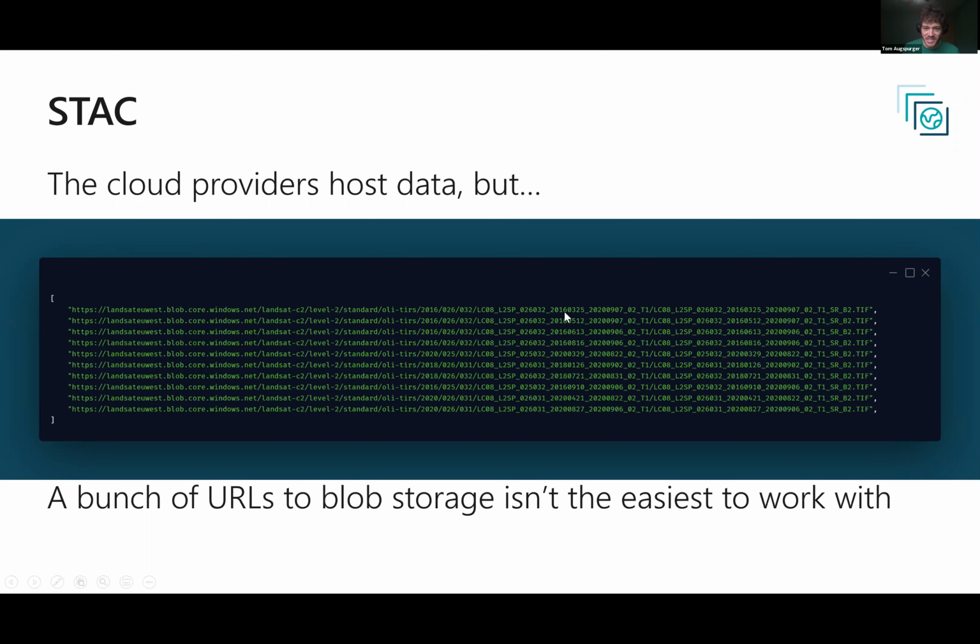There is some structure in the URL paths, but you have to know exactly what these numbers mean. I think they're where the satellite is over the Earth, but I'm not entirely sure. There's a date in here somewhere, so you could figure it out, but it's pretty challenging, especially if you're not intimately familiar with this specific data set and its naming conventions. And that knowledge doesn't transfer over to any other data set like Sentinel or NAIP.